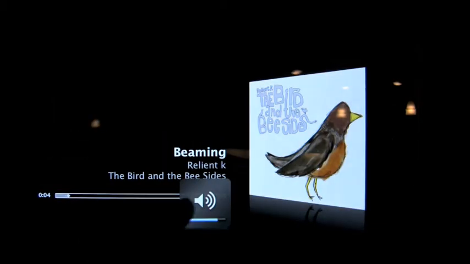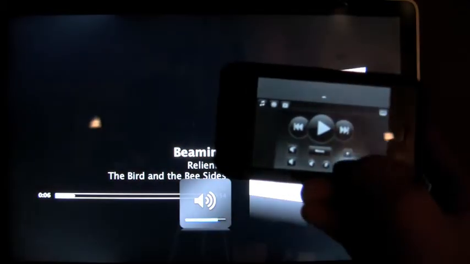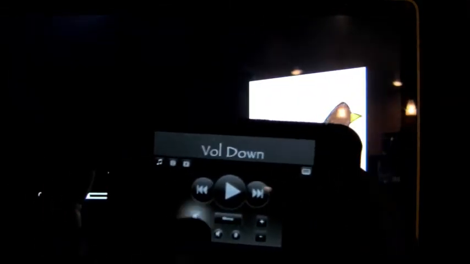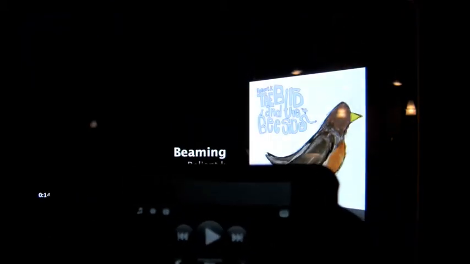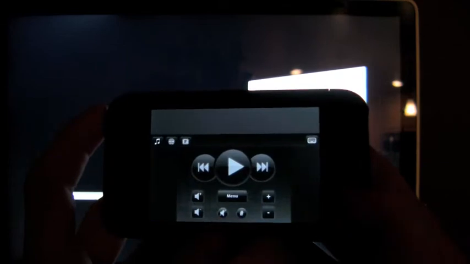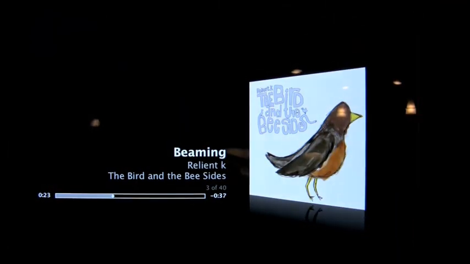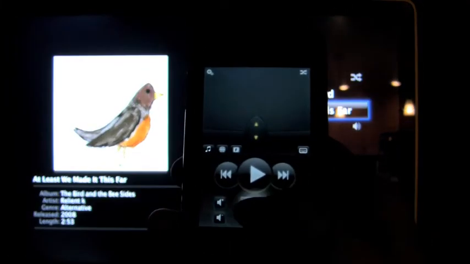Skip it or pause. Turn the volume up. There's the, turn the volume down. Mute or volume up and down, same thing. Menu, mute. There's a number keypad. And so that's for Windows Media Center. Anyway, so oh, that's nice, that's good. Menu, hit back, all right.